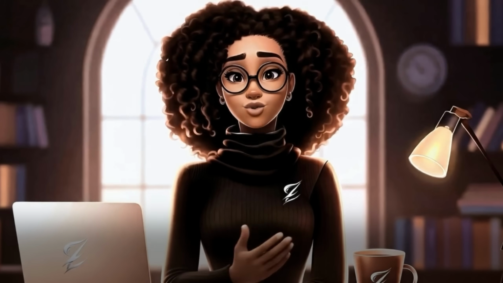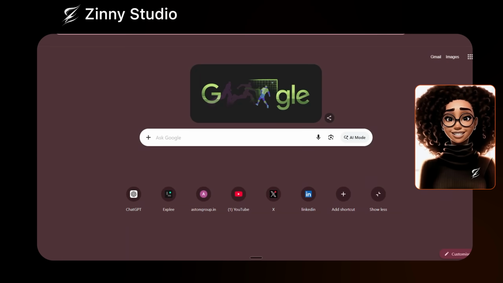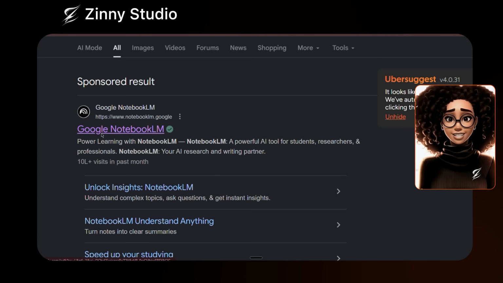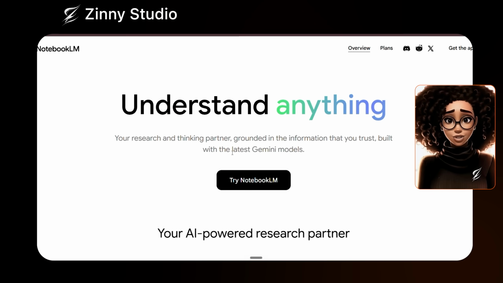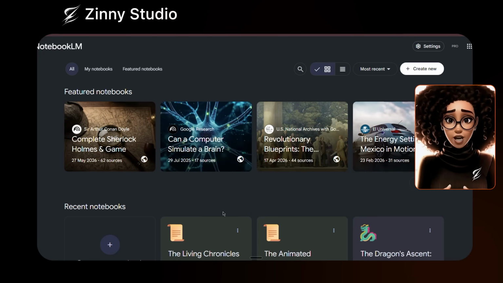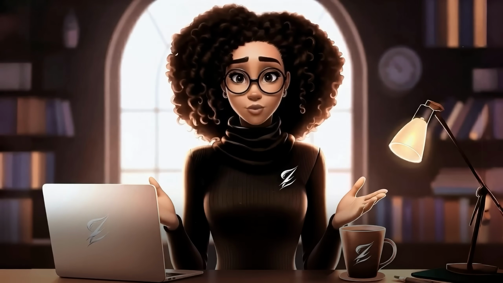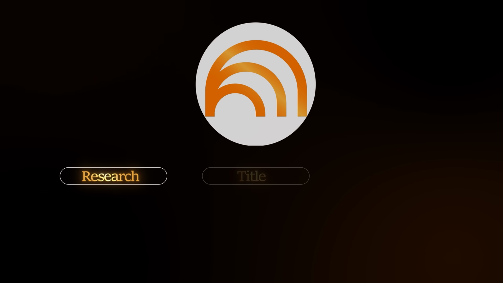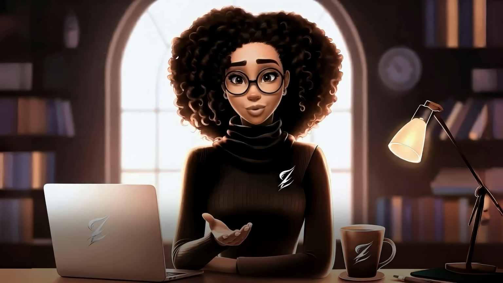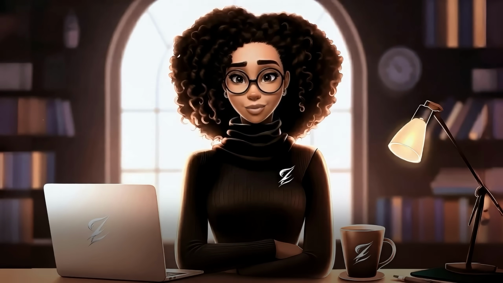First up, NotebookLM. Go to Google and type NotebookLM. Choose the first option which comes up and sign in with your Google account. NotebookLM has a free tier, which is plenty for what we're doing today. We're going to do the entire brainwork side of this build inside NotebookLM first: research, titles, script, style, scenes, even the thumbnail prompt. Then we'll open Google Flow and set it up when we get there.